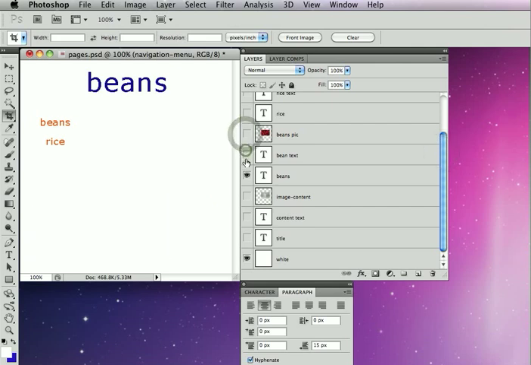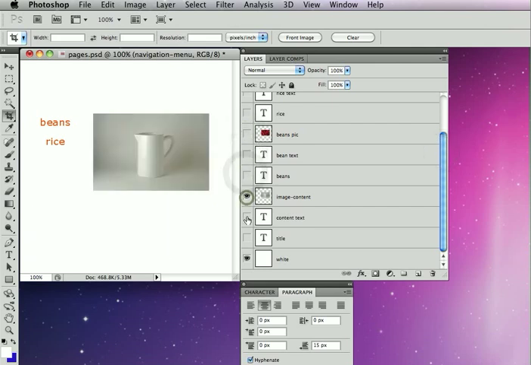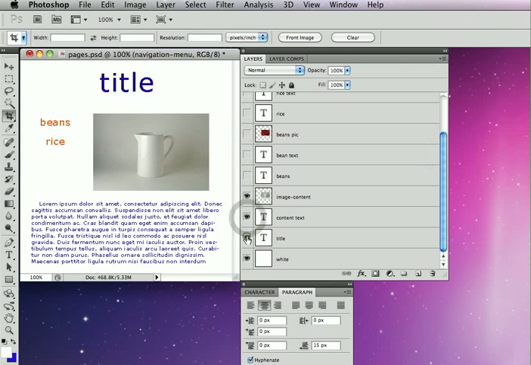So I'm just going to turn these things off, and in their place I've got an image, content, and title. So the content text is some lorem ipsum, the title is just generically named title, or maybe I should just call this top text, might be more accurate. And the image has the content hint on it.